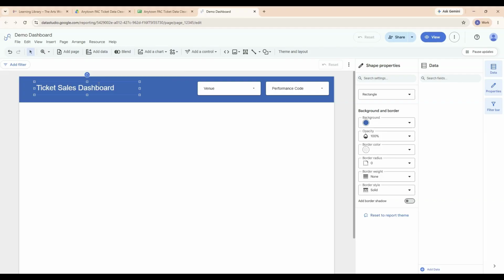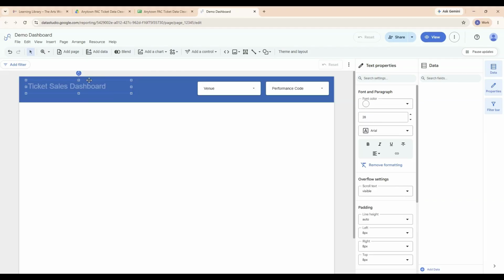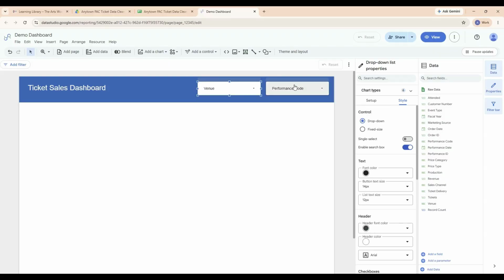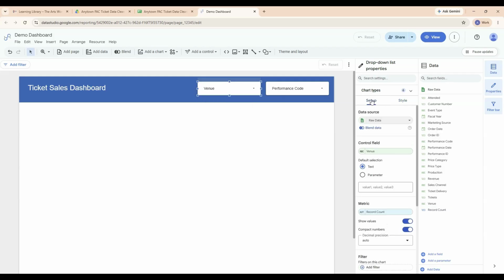I'm gonna slide it over a bit. There you go. Okay. I'm also noticing some filters that have been pre-populated here, but these are not the filters I want. So I'm gonna click on this first filter. I'm gonna go into setup and I can see the control field. The value that's on the filter is venue.